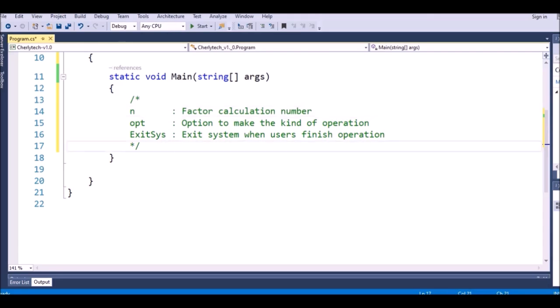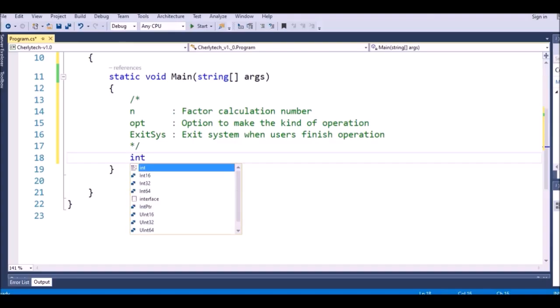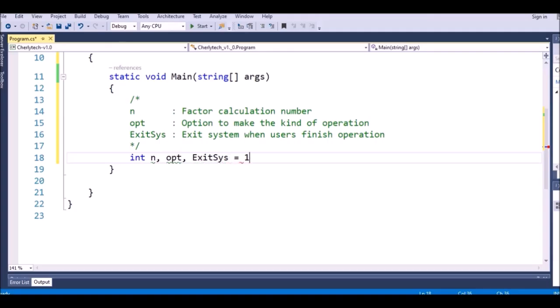So now we are going to create them. So we declare the integer data type. We have n first, and then we have OPT and exit system. And for this one we give the initial value of 1.